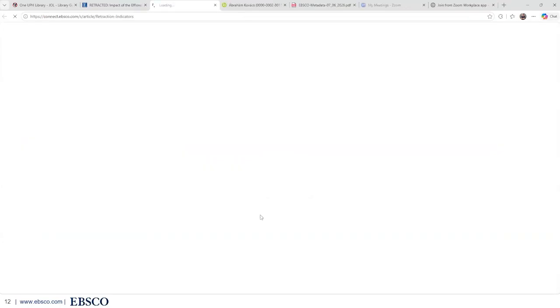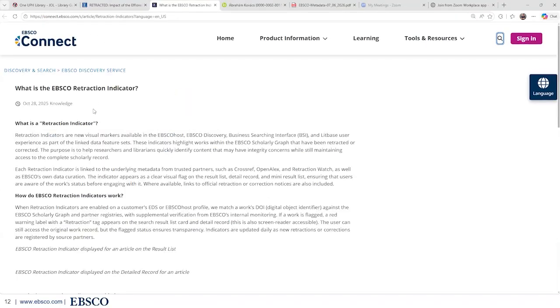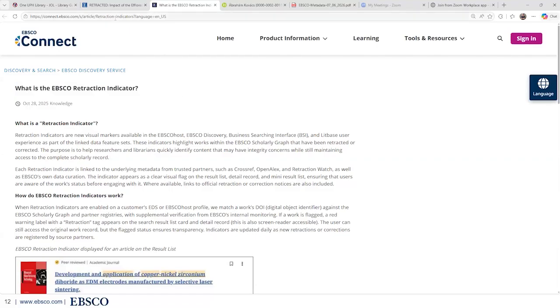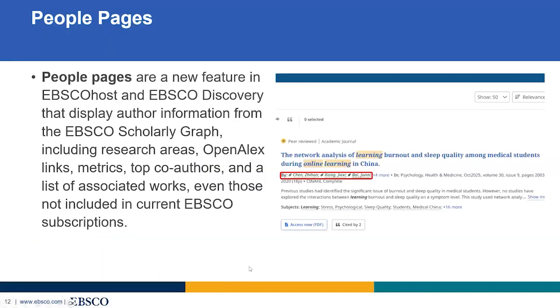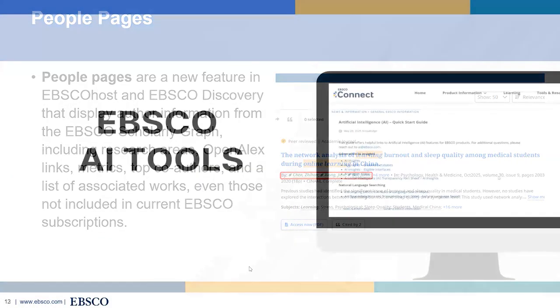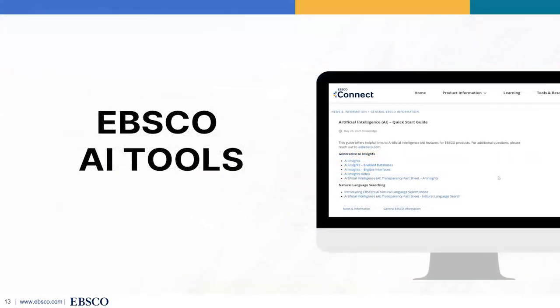If you want to learn more about retracted journals, you can visit our EBSCO Connect page. I'm going to share this in the chat. This is the EBSCO retraction indicator. And that is our scholarly graph. Next, we're done with the searching, the dashboard, and the linked data. So I'm going to discuss two more topics and then we're done.